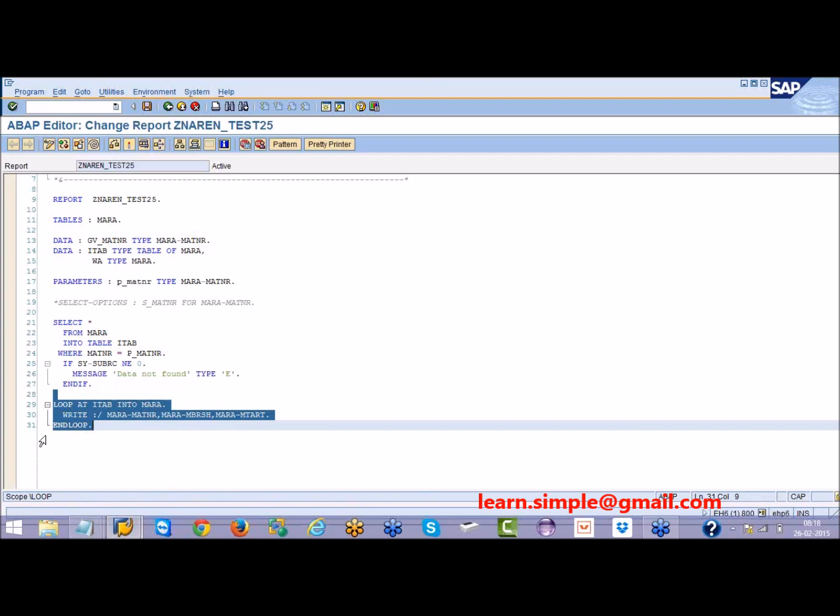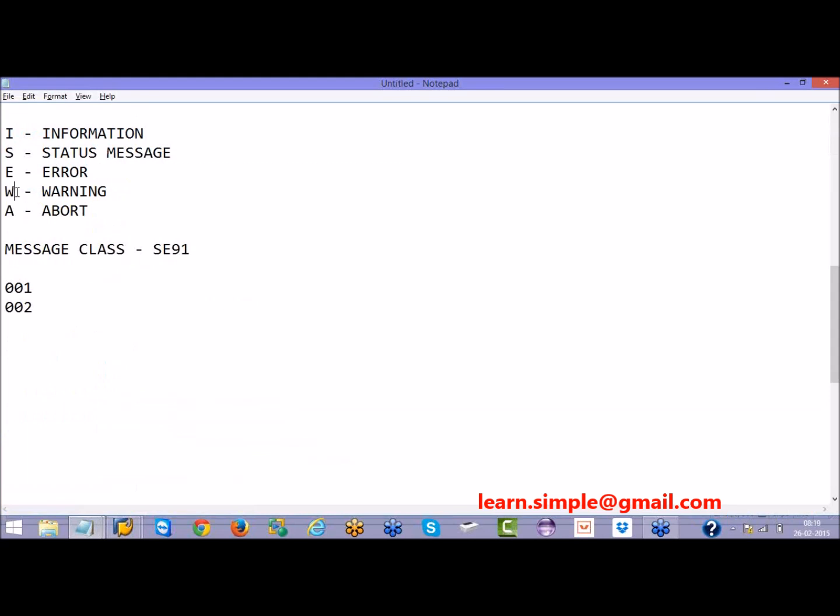So that is the difference between information, status messages and error messages. Try yourself to see what happens for W. Just replace that E with W and see what happens. Similarly, replace E with A and see how the abort messages appear. It is simple. Just change it in the syntax. Then you will get a message in a different way. So try to observe how the warning messages come, how the abort messages come up.